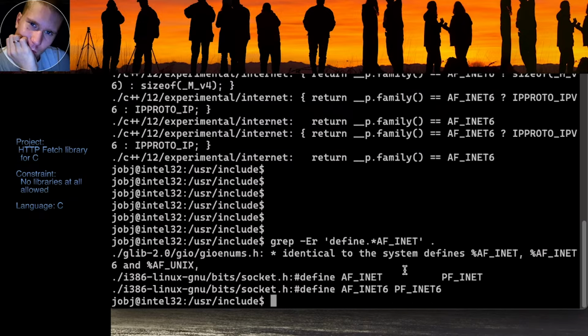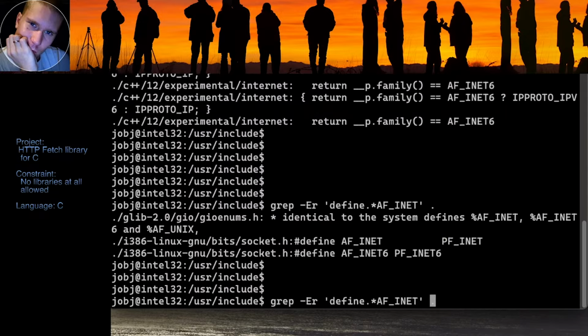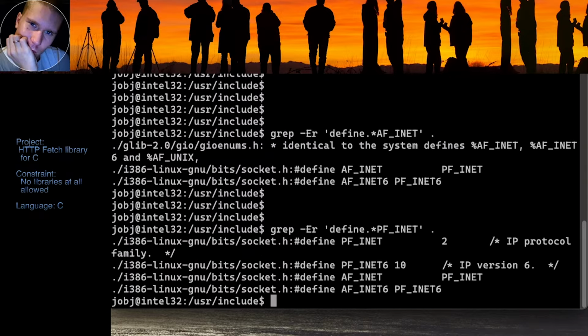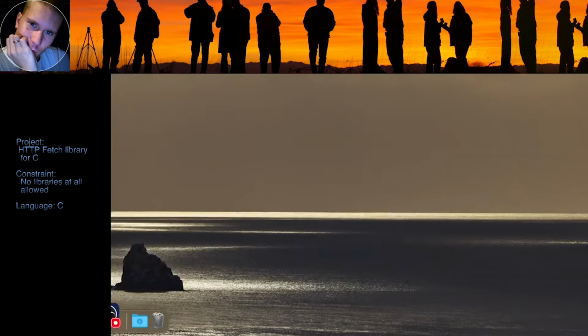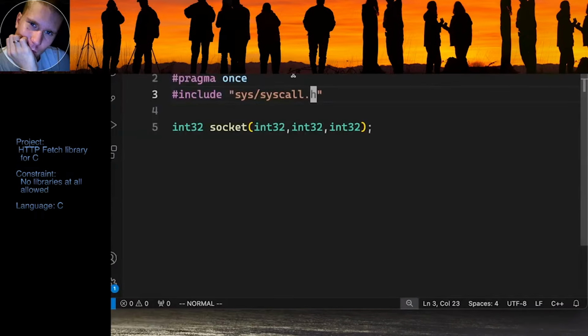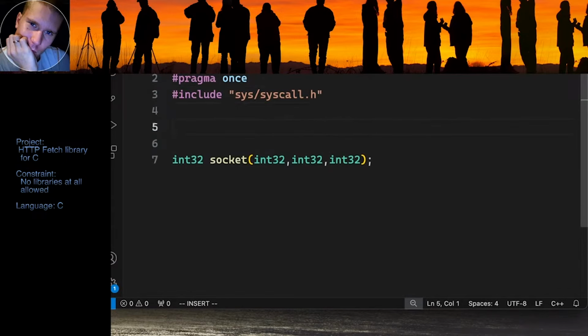There we go. So it's defined as pf inet, okay? Then we do the same with pf inet. And here we see that it's 10. So let's go into our network.h and we define af inet, and now I can finally do it in lowercase instead. I don't like uppercase, not even for constant definitions. And this will be 10.